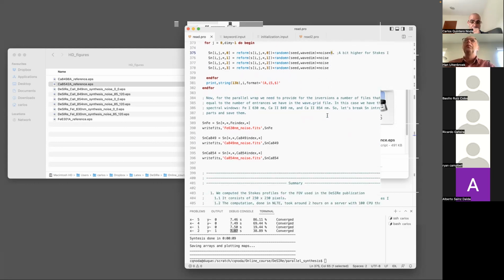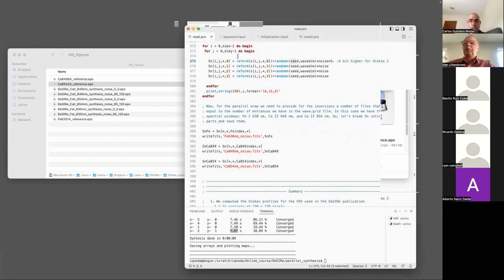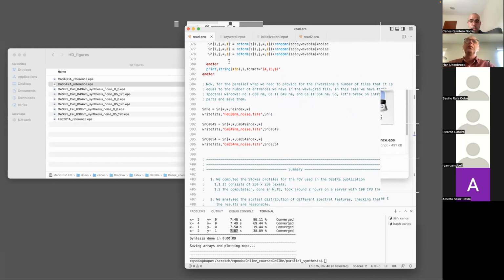Okay. And then we just add noise. So it's the original profile plus the noise. And this is a loop that goes over every pixel. So the noise of each pixel is different, and also the noise in each Stokes parameter is different. And then at the end, what we need to do for the input of the inversion is to split those profiles into the number of inputs that you have in your wave grid file.